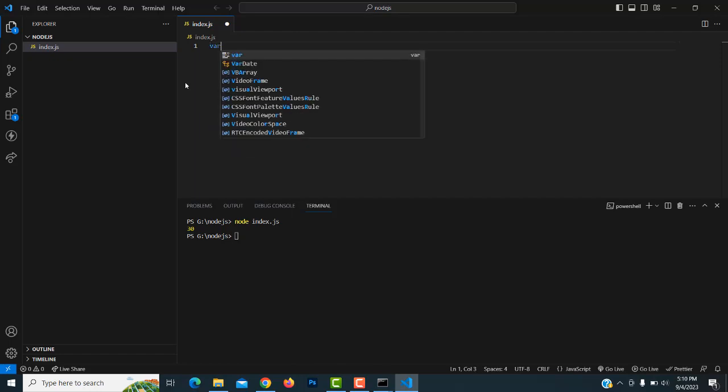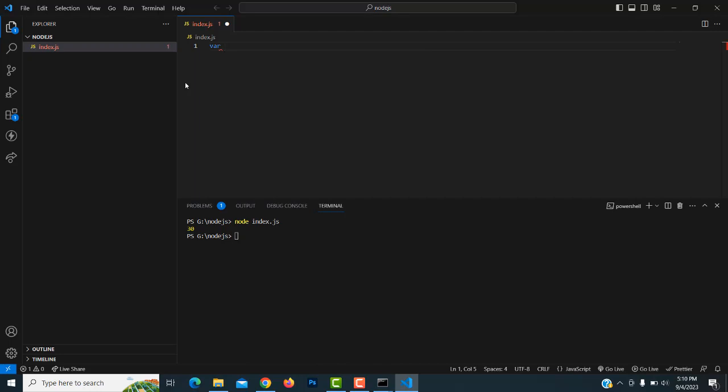I'm going to create 3 variables. First subject, maths, is one subject. The marks will be 50. Second subject is science, marks is 60.